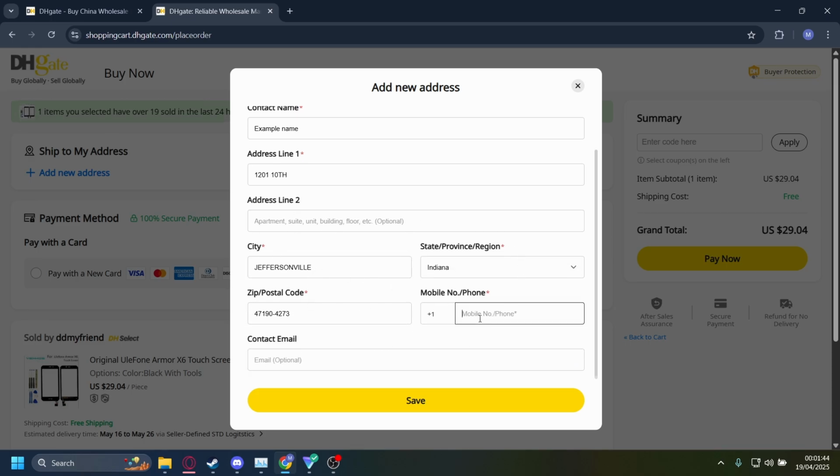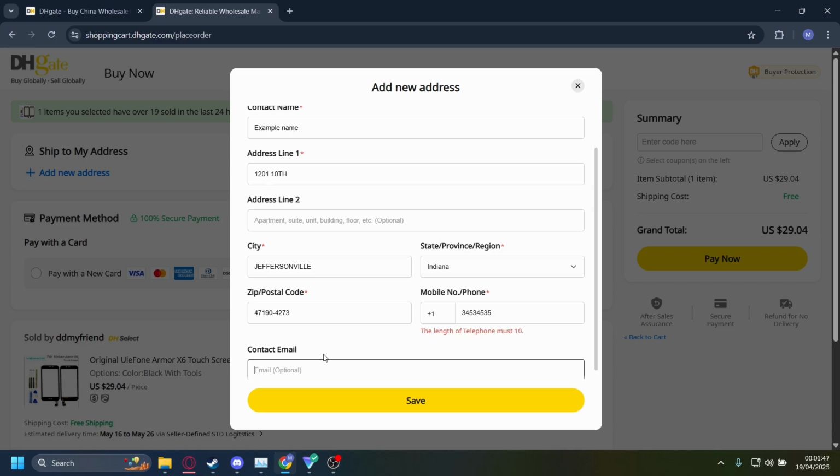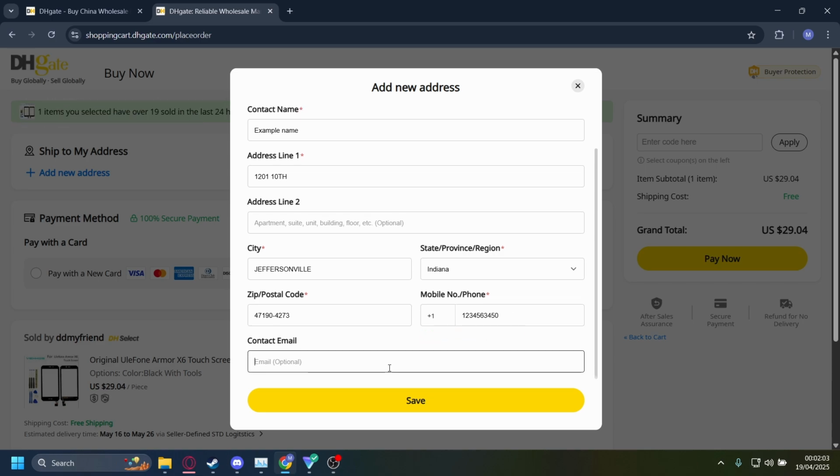Now, on the mobile phone number, I'm just going to put something random like this. And on the contact email, I'm just going to give it something random as well. You also need to fill it out. I'm just going to fill it out just in case here. This is so anyone can contact us in case anything goes wrong with our order here. So I'm just going to fill this in like this. Now, once I fill this in, I'm just going to tap on save.